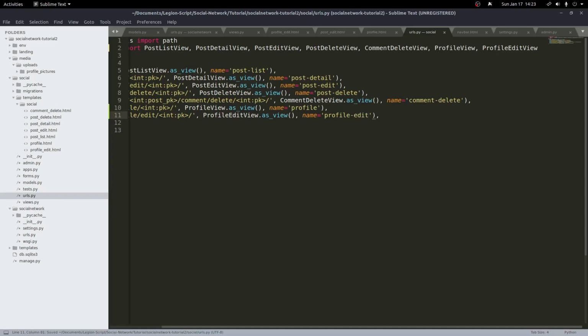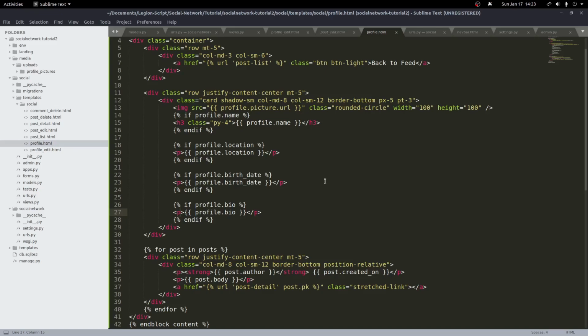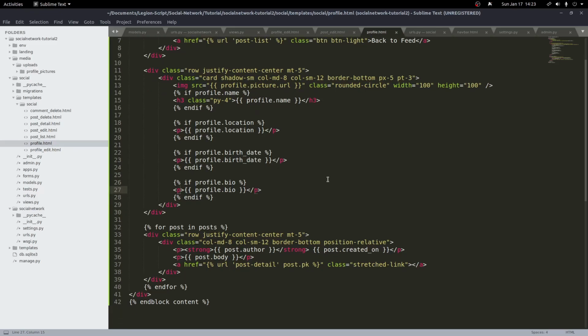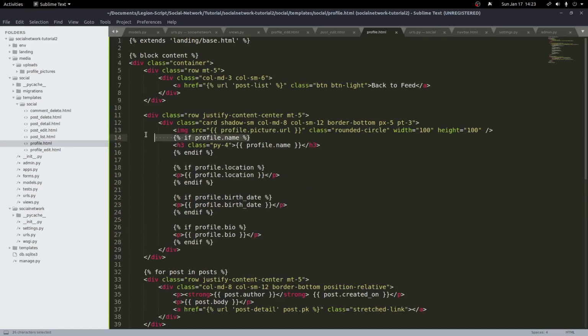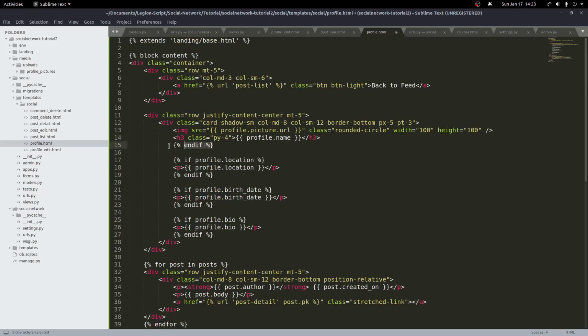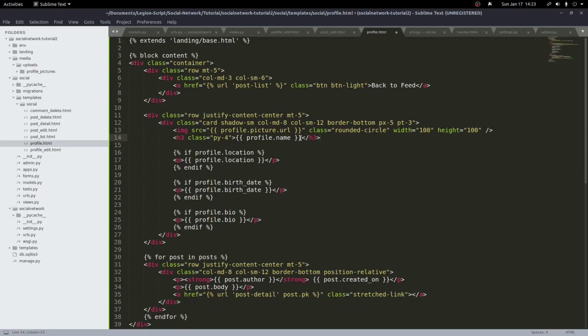Save that. And now, once we have that done, we need to go ahead and add a link to this to our actual profile template so we can actually get to the edit page. So back in our profile.html, let's go to where we have the profile name. And actually, let's make one change here. Let's go ahead and remove this if statement here around this profile.name. And then inside of this h3 tag here, we're going to put a span tag.